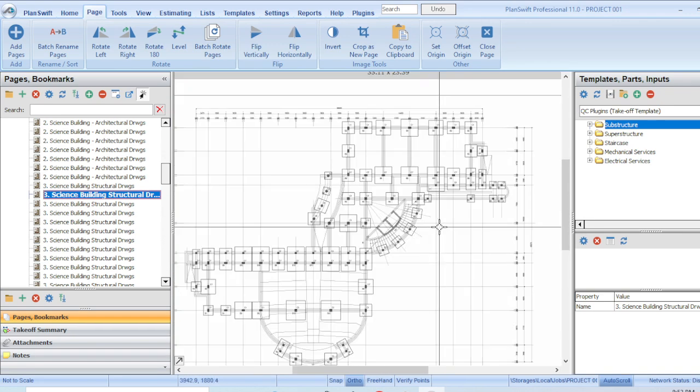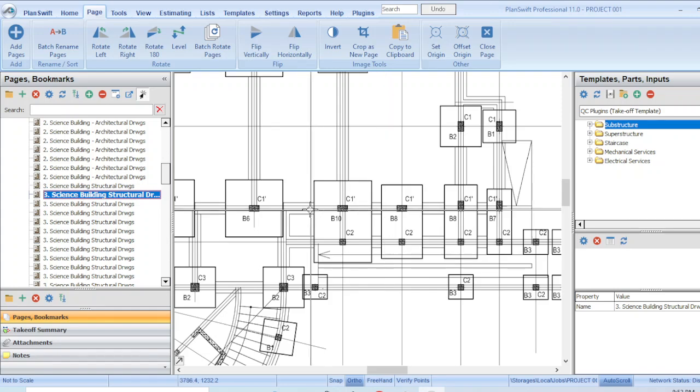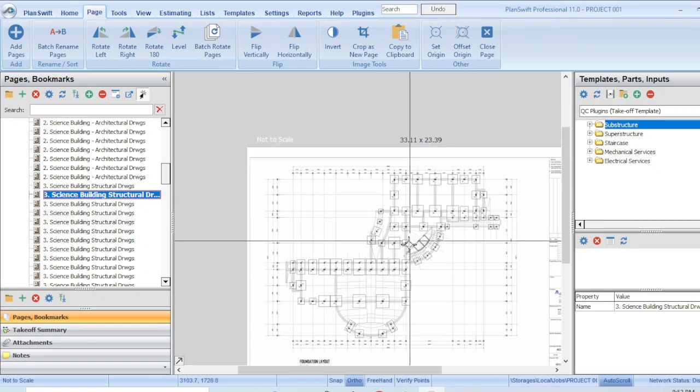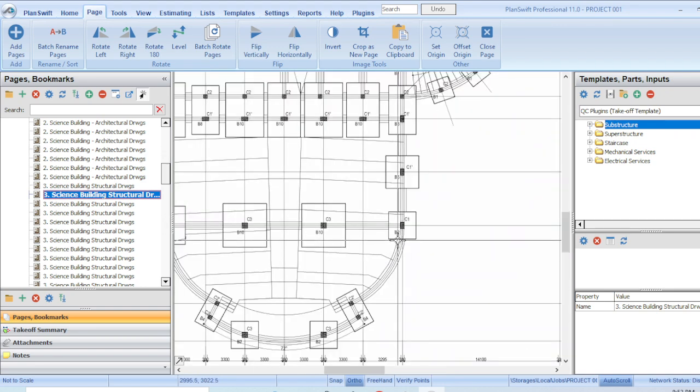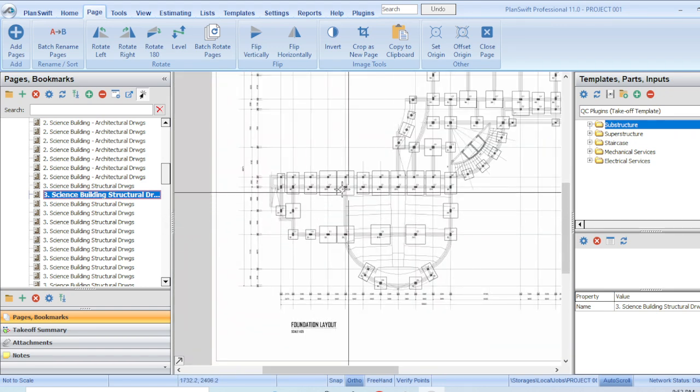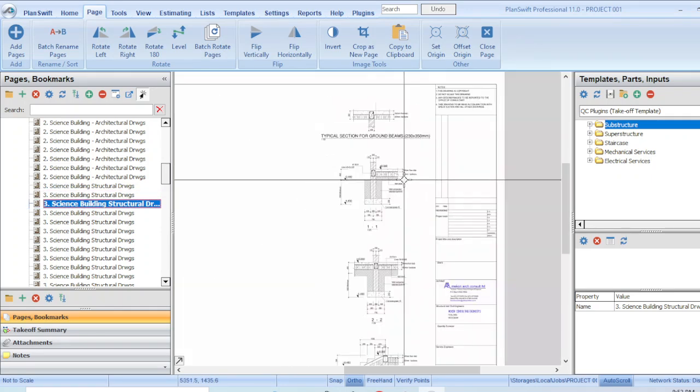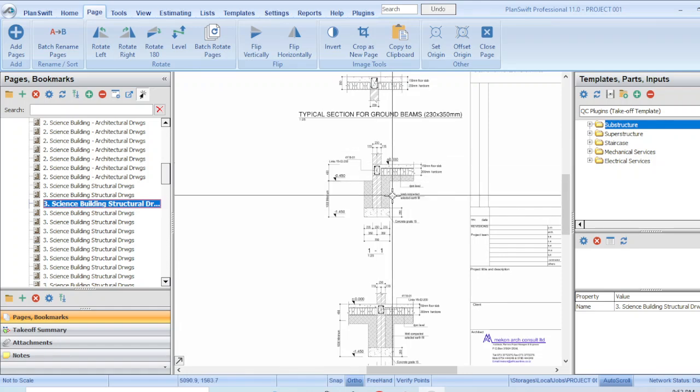B7. You have a number of pads. Also, we have steel foundation. This is just a plan. We have the details for the pad foundation and steel foundation. Next, these are the details of steel foundation.